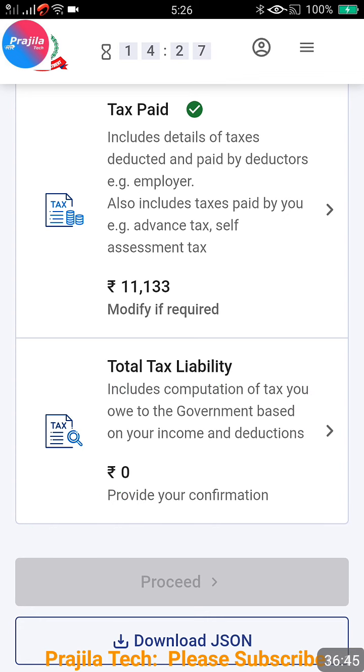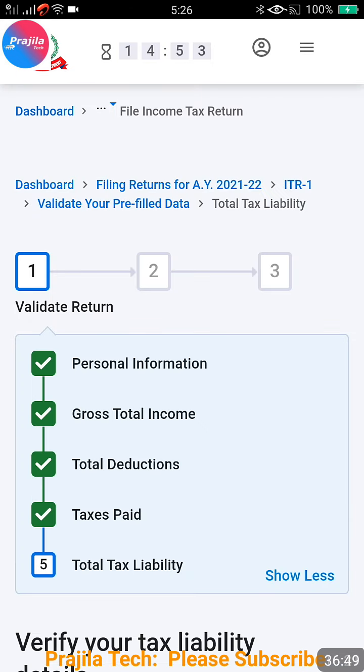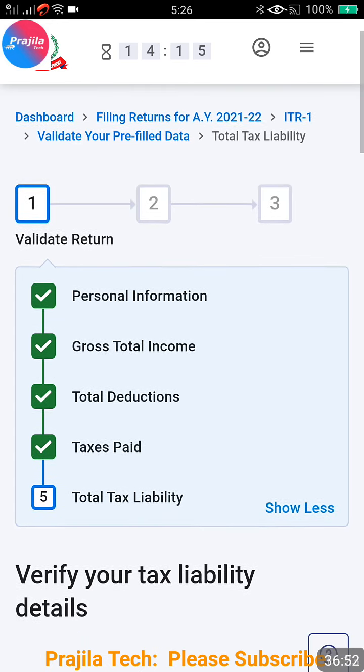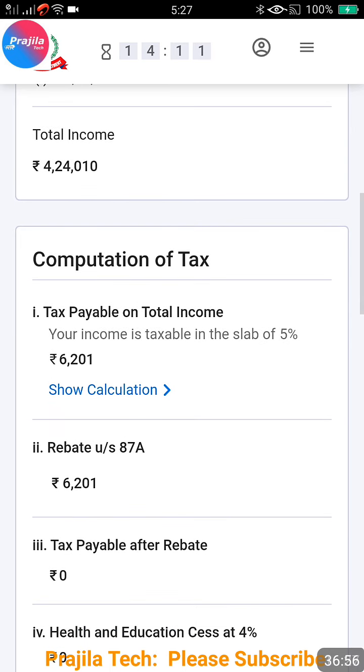This is the total tax liability. Click on the arrow mark here. This is the last screen of filing. Almost you are done. I know it's a little bit of a bigger video, but I'm sorry, I don't have any other option, I have to show you everything.